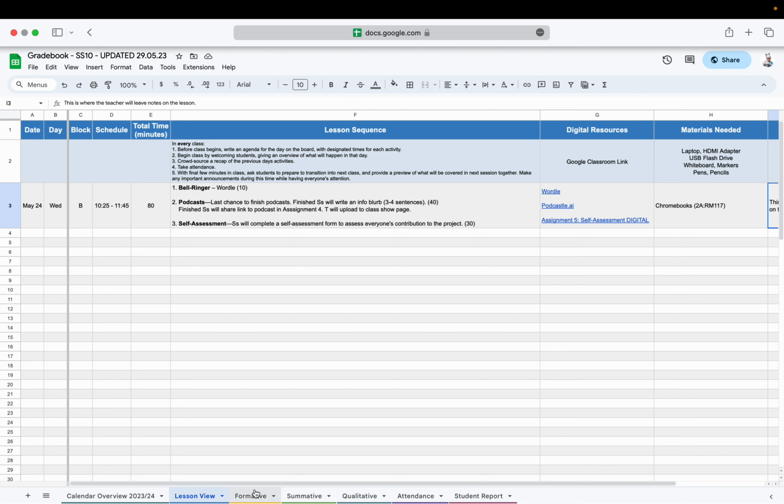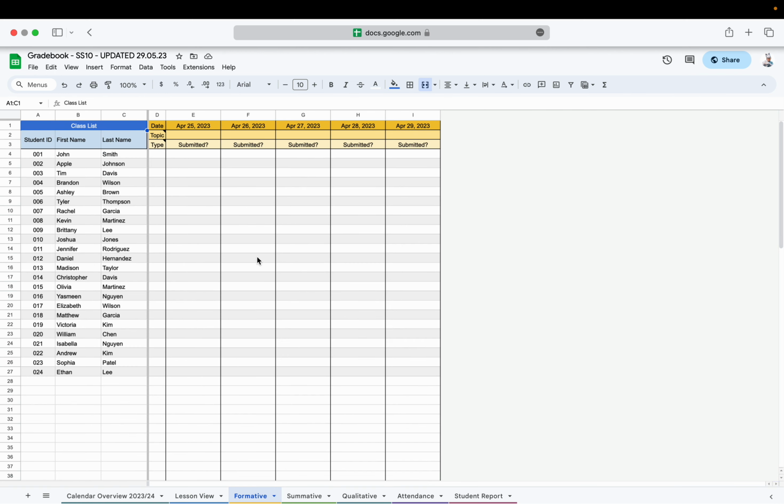So now we're going to get into the assessment part of the actual gradebook. And so we have a few different tabs. The first tab is a formative assessment tab. Now on the left here, we have the class list, the names of the students, and you need to have student IDs input in order for the final student report to be automatically generated. And we will cover that shortly, but know for now you need the student ID, the first name and the last name.